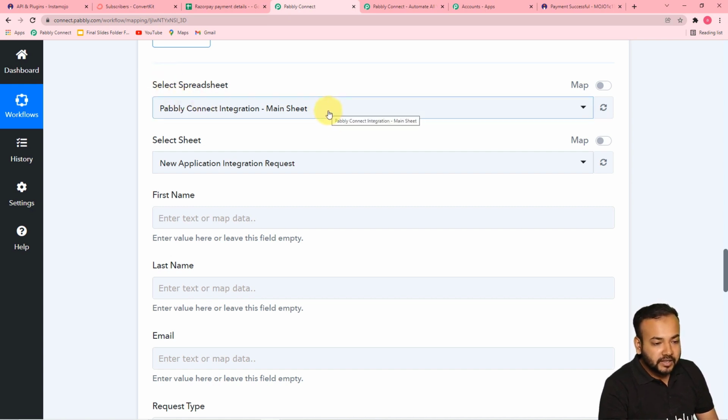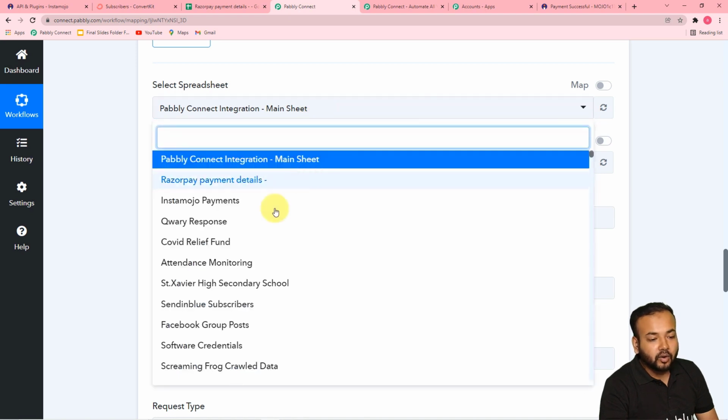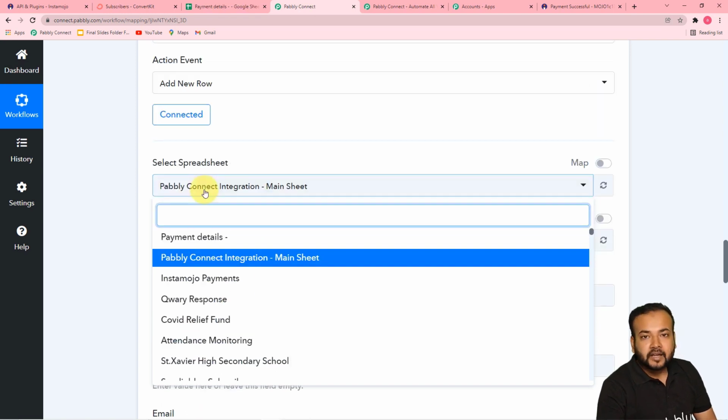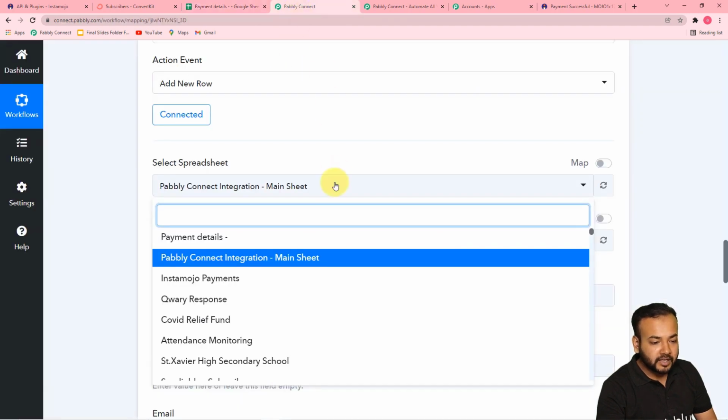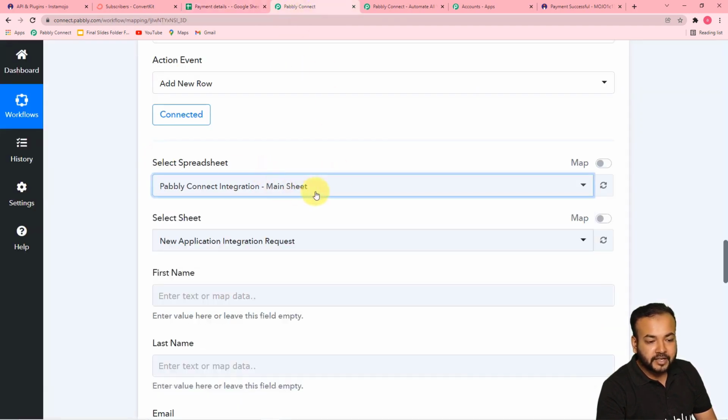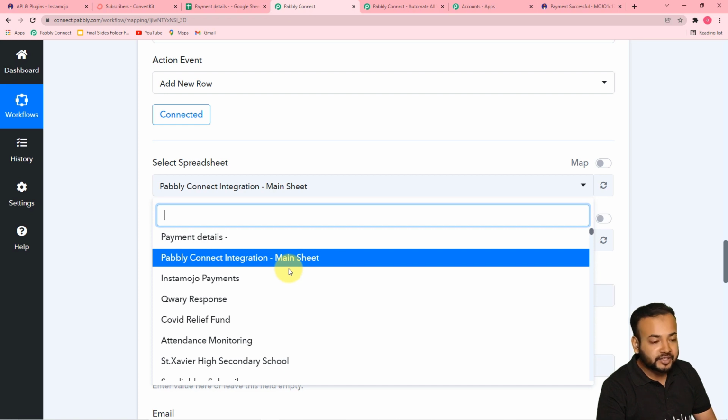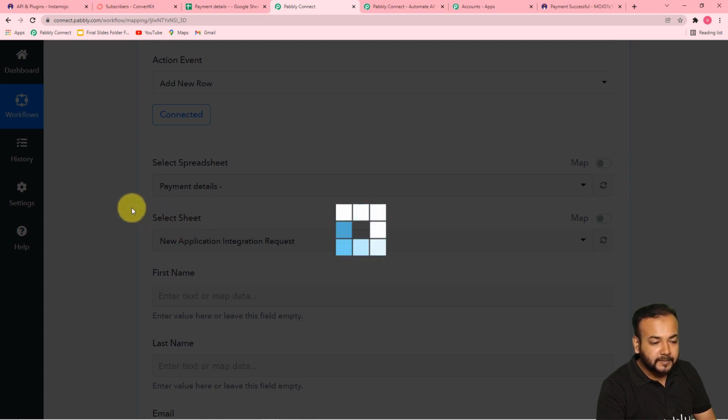So when you click here on this field, it will show you all the spreadsheets that you have created in your Google Sheet application in this drop down. And the sheet that we are using is this one. Let me show you. We have this sheet and the name of this sheet is payment details. So in Pabbly Connect, when you click here on this select spreadsheet option, you will find your spreadsheet here only. You can see payment details sheet is here. Select it. Okay, like this.